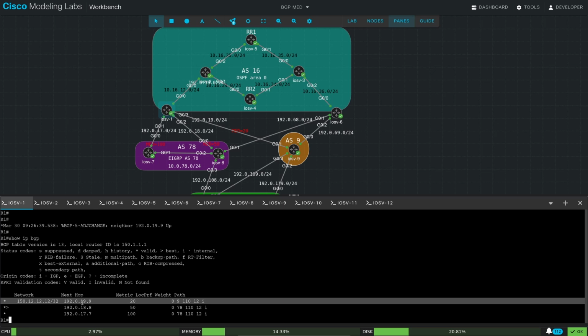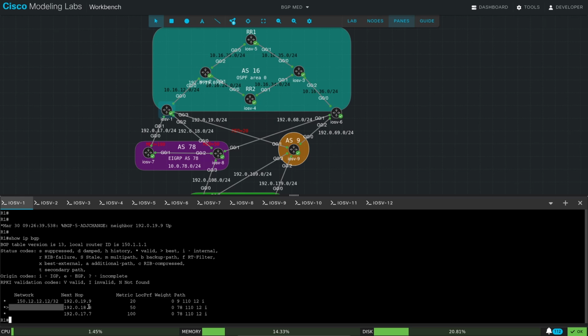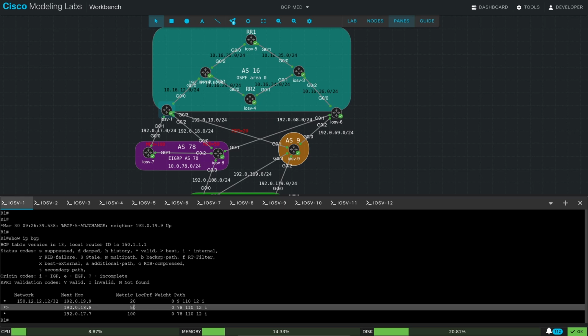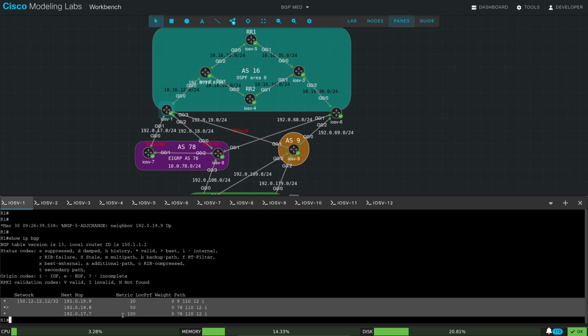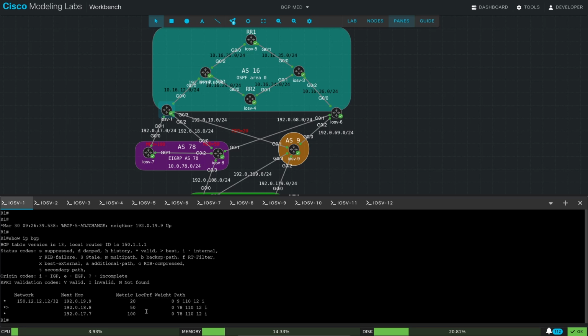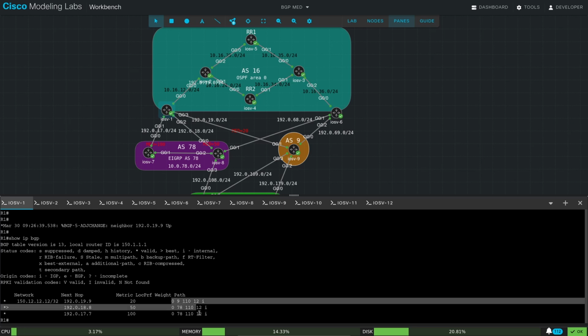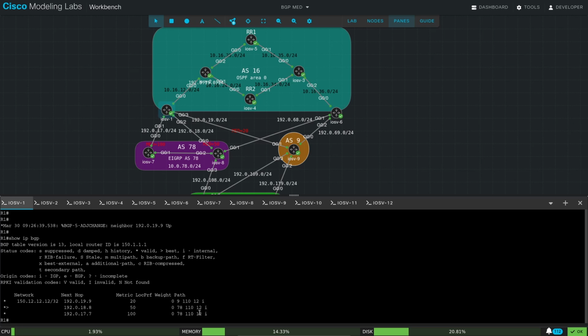We have received the update from router 9 with a MED of 20, but still we prefer router 8 with the higher MED. But why? So remember, everything is equal. All of the 3 paths have the same weight, local preference, the length of the AS path is the same, the origin code is the same. So we should be comparing MEDs and choose the lowest one. But we don't.